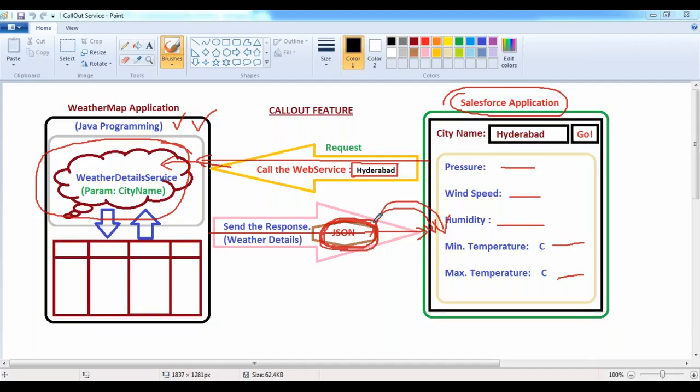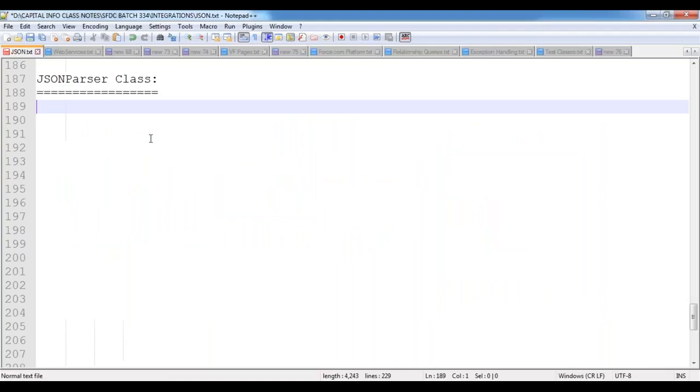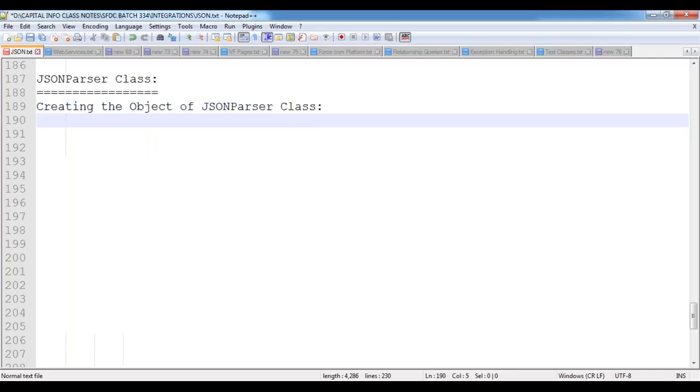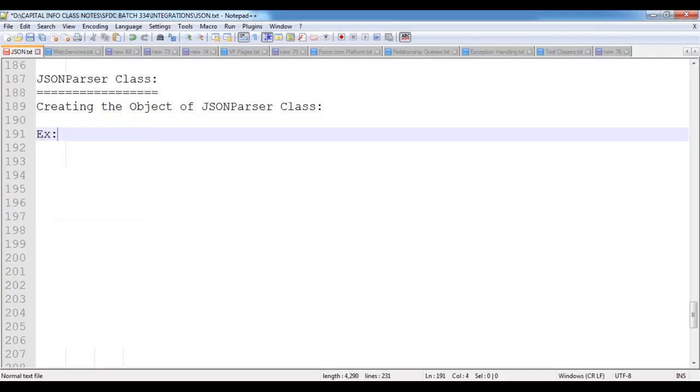So now in this case, how can we use this JSON parser class? Whenever we want to use this JSON parser class, first of all, we have to create the object of this JSON parser class. JSON parser is the standard class which has been given by Salesforce inside the namespace System.JSON. For example, assume that I'm having a JSON string.